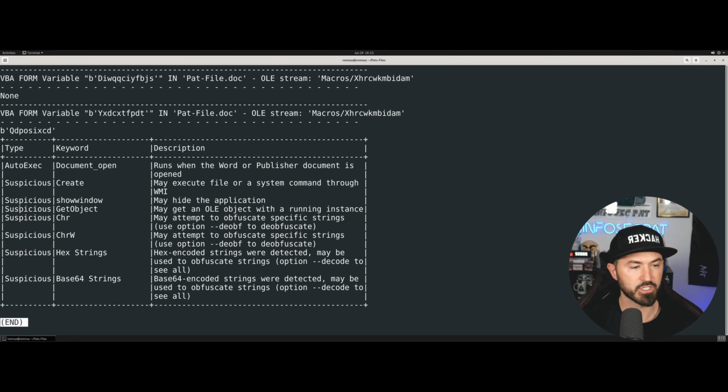So the next one is suspicious, ShowWindow. So this may hide the application. So maybe in the executable, it's going to hide the application and do something. That's further down the line. GetObject, so it may get an OLE object, a running instance, right? So Chr may attempt to obfuscate suspicious strings. All right, so that's interesting.